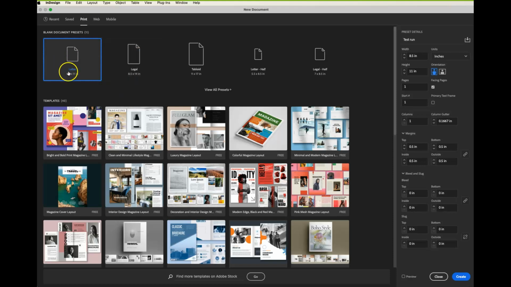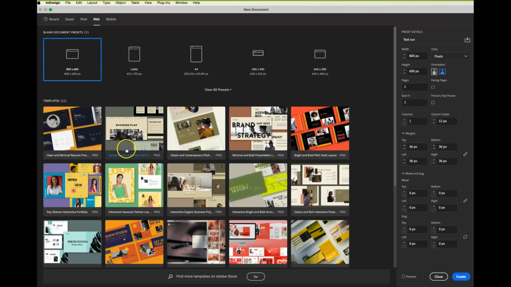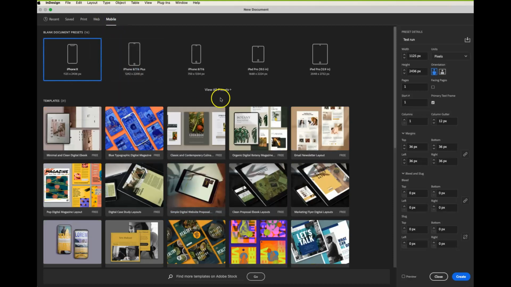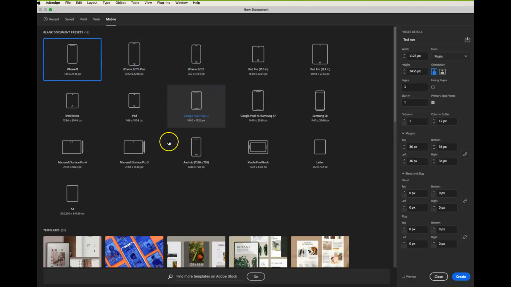And then you can make it whatever size you want. So here we have letter size, legal size, and so on. Let's say you wanted to build stuff for the web. Here are templates for websites, just like Canva. You want to build things for your phone, like if you're working with mobile apps, and if you view all the presets, here's all the current phones, and you can get older phone settings as well.